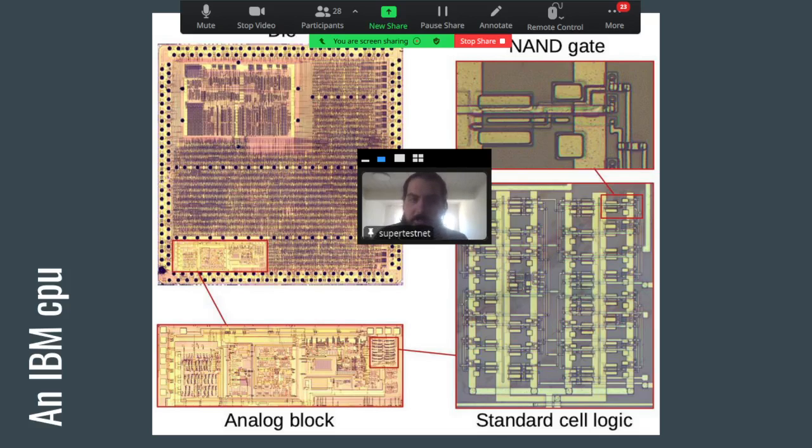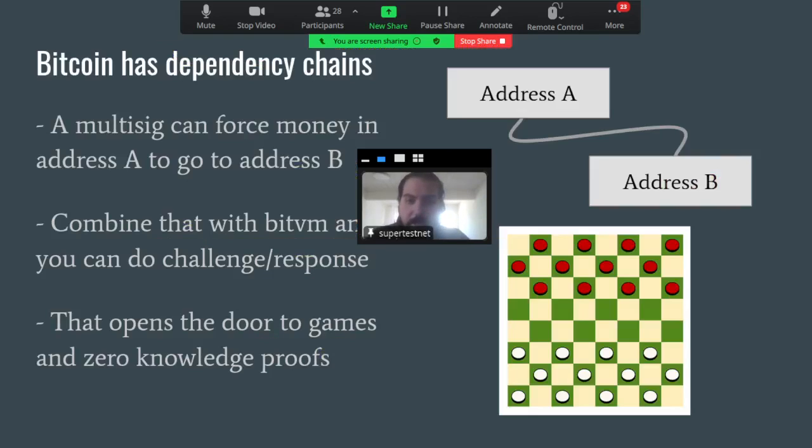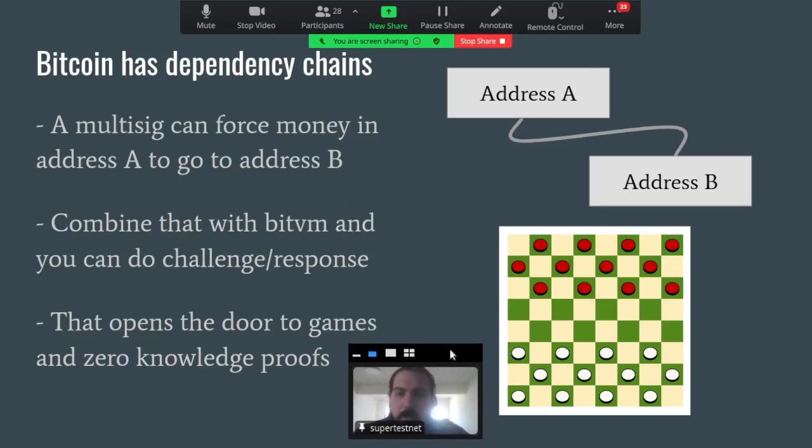So since Bitcoin has lots of memory that we can work with and shuffle things around in, and since it supports all the logic gates, you can do any sort of computation in Bitcoin. You could rebuild this CPU in Bitcoin and then run anything that can run on this CPU directly on Bitcoin. So that's the main premise of BitVM. And then another important thing that we use in making this work is something that I call dependency chains.